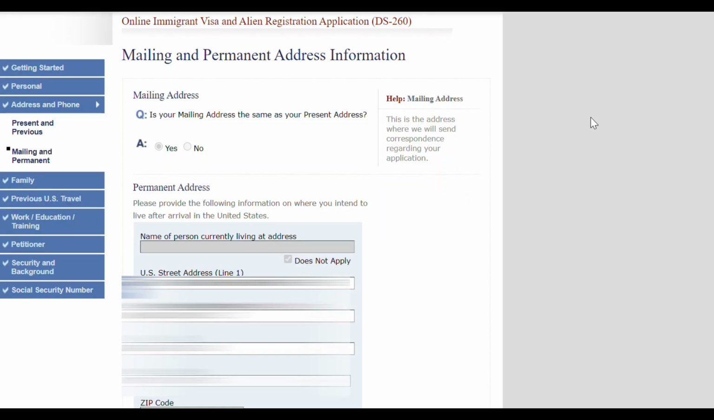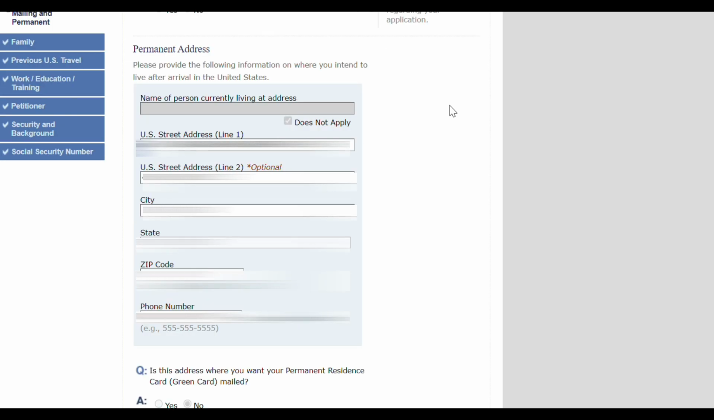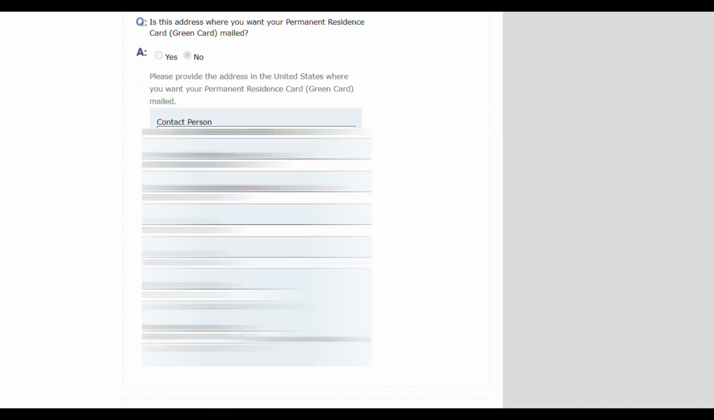Next is the mailing and permanent address information. Now, dito sa permanent address, tatanungin din niya kung dun din ba yung address where you want your permanent residence green card mailed. So, sa lawyer nyo na rin yan, guys. Sila na usually yung nagpo-provide niyan.